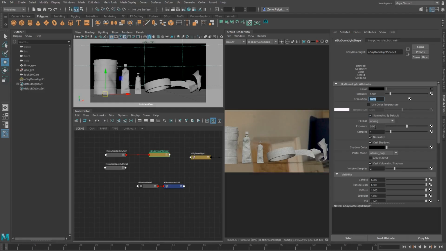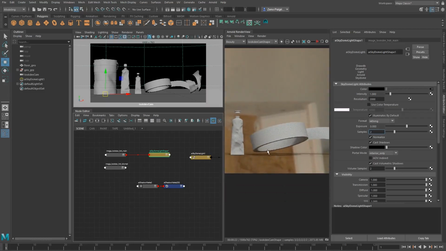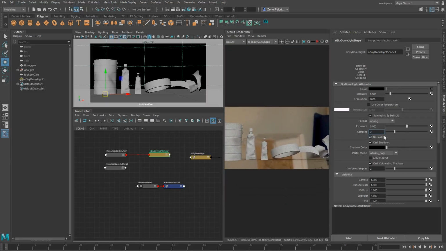Once again, this is the same as the intensity, but it works on a different scale. It's an exponential scale rather than a linear scale. If you're used to photography, it feels a bit better. And then the samples: for nearly all of my lights ever, I use 2 samples on the lights. This controls the noisiness of your soft shadows. Normalizing the light intensity, leave that on. Cast shadows, all of these are less important.